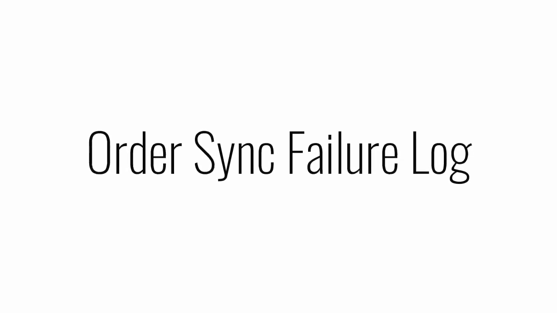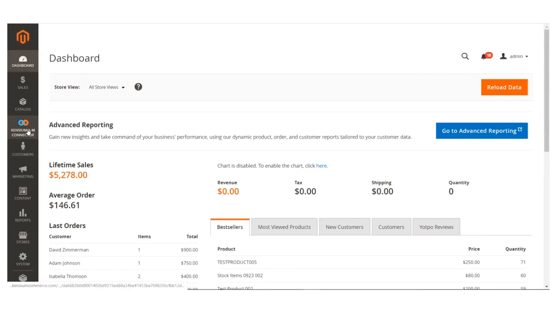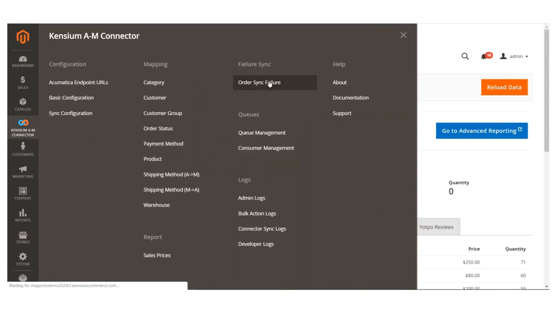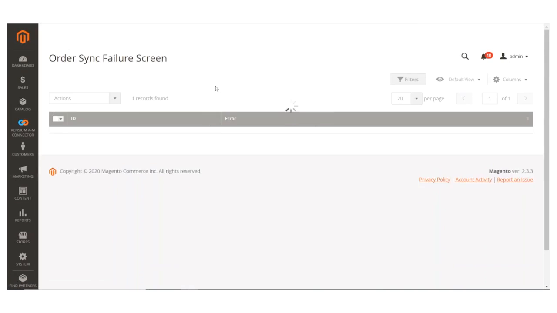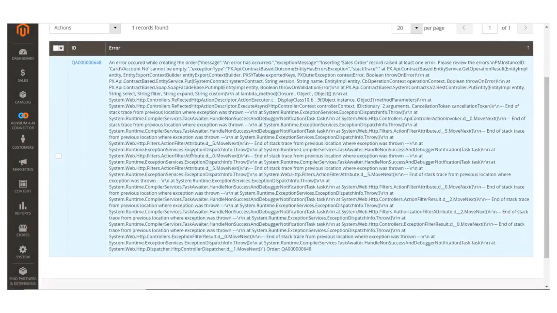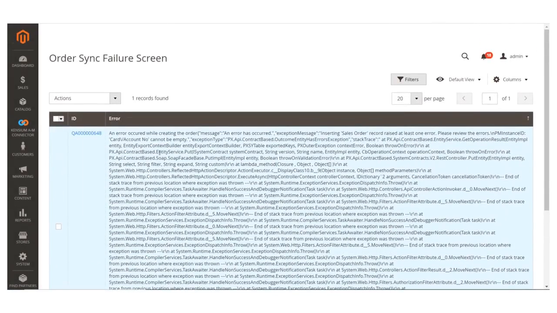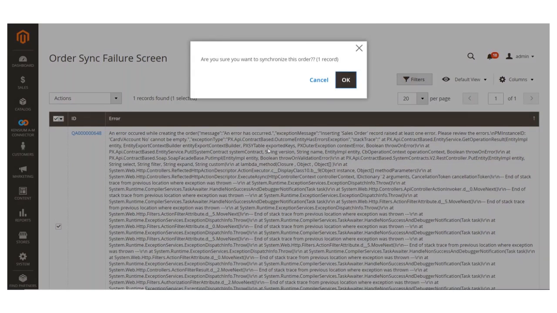The final log is the Order Sync Failure log, which tracks all failed order syncs to Acumatica. In the Kensium AM connector workspace in Magento, click Order Sync Failure. Failed orders will appear here with an error message detailing the reason for the failed sync. If a user wants to attempt to resync these orders, they can toggle on the box next to the order and select Sync to Acumatica from the Actions drop-down menu.